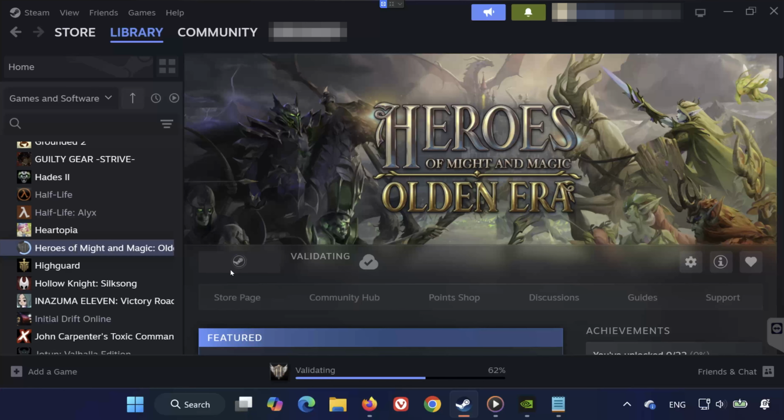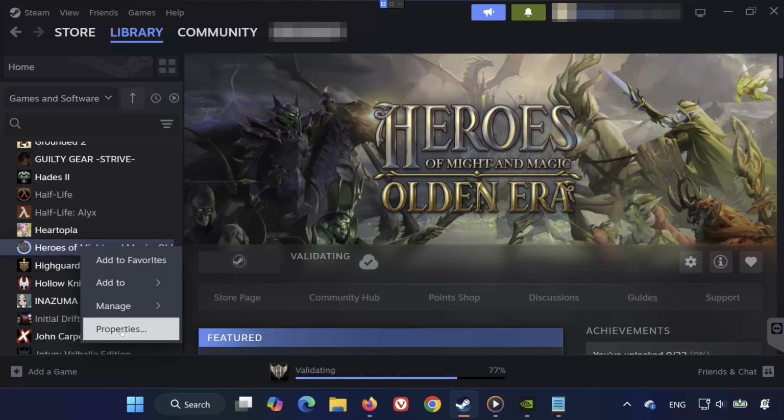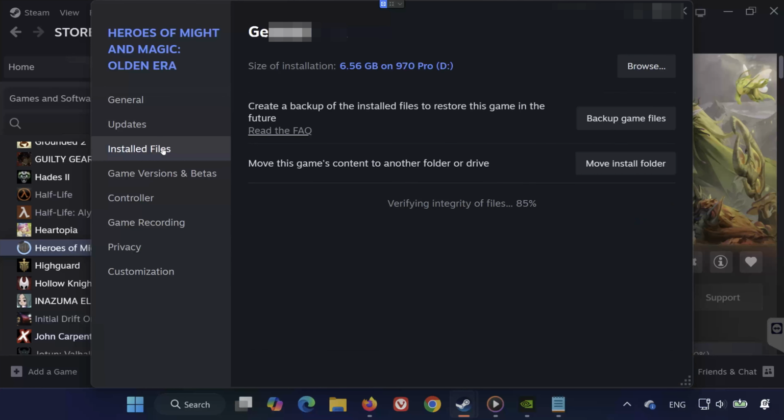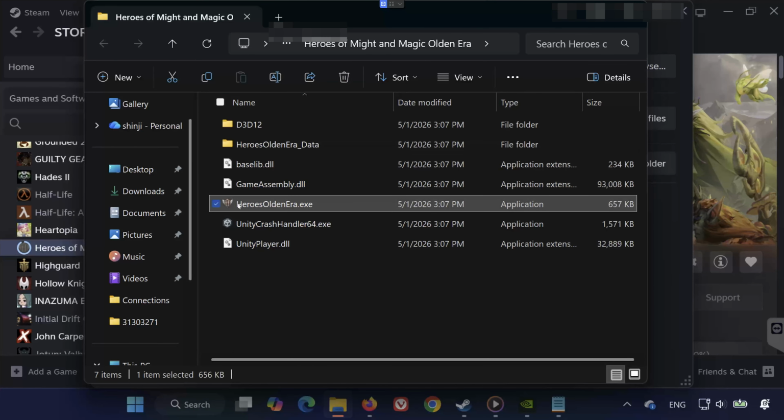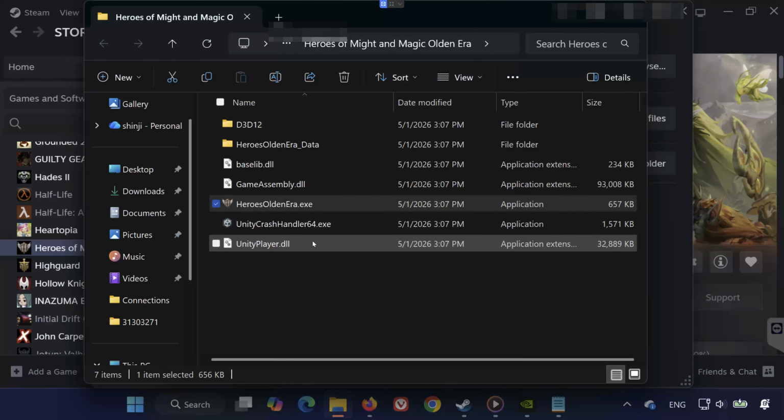Go back to your Steam library, right-click on Heroes of Might and Magic Olden Era, and select Properties. Click on the Installed Files tab, and then click Browse to open the game's installation folder. Inside the folder, find heroesoldenera.exe, then right-click on it and select Properties.